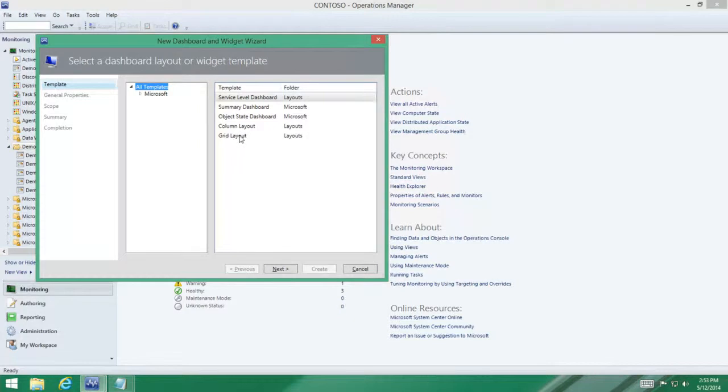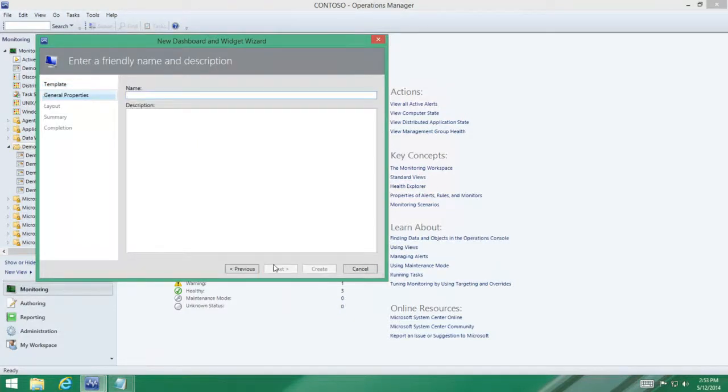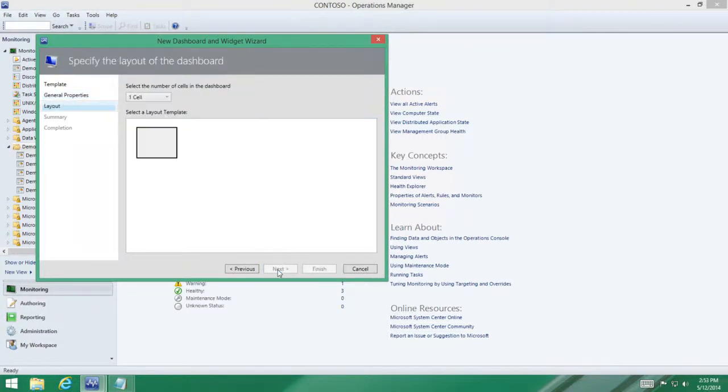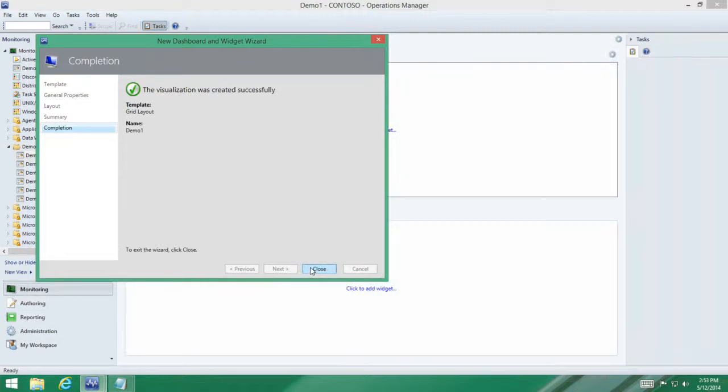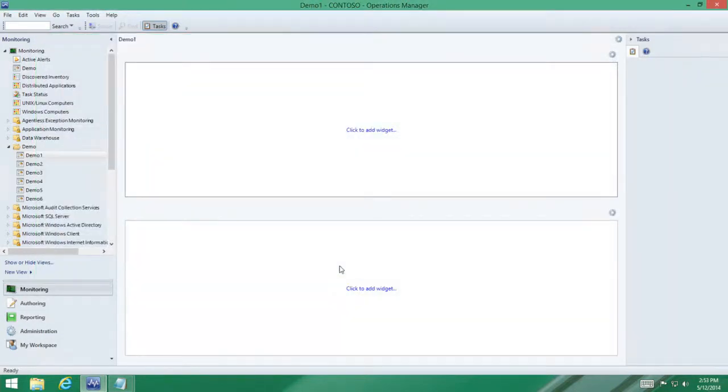So we'll select Grid Layout and click Next to move on to the General Properties page, where we can give this just a simple display name. Clicking Next brings us to the Layout page, where we can select those 2 cells. And then we'll select one of the templates and move on to the Summary page by clicking Next. Finally, we'll add this dashboard to the monitoring tree, where we can add the widgets that we want. And clicking Close will bring us back to the console.